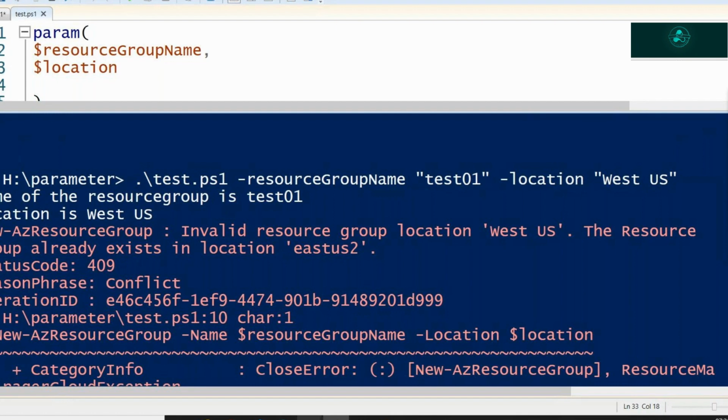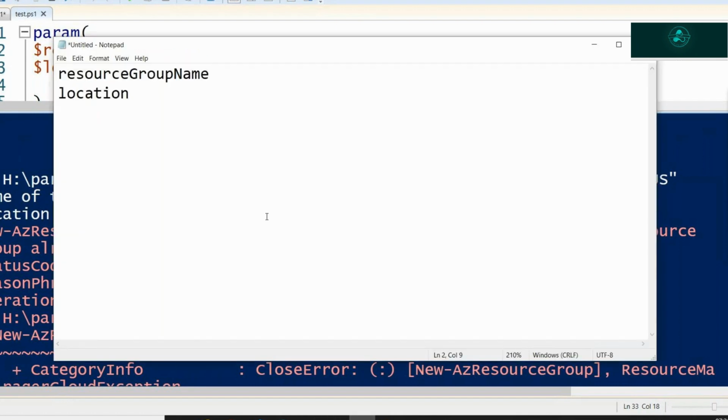So the key ingredient of reusability, one I said, is parameterization. We declared a parameter, great. Second, my script should be intelligent enough to tell the user whether the resource group already exists or not, by using an if else here. But if I need to know whether the resource group with that particular name already exists, I first need to get the resource group with that particular name.